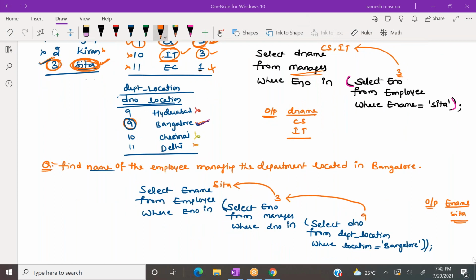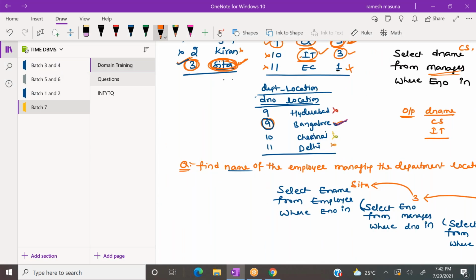Okay, some students have given a response. Select E name from employee where E number in. Very good, very good. Excellent, Naga Karthik, super. Narendra, very good, you also did the same thing. Teja Moparthi, fine. Okay, good. Do you have any doubts? No doubts. Chalo. So this is called a nested query.